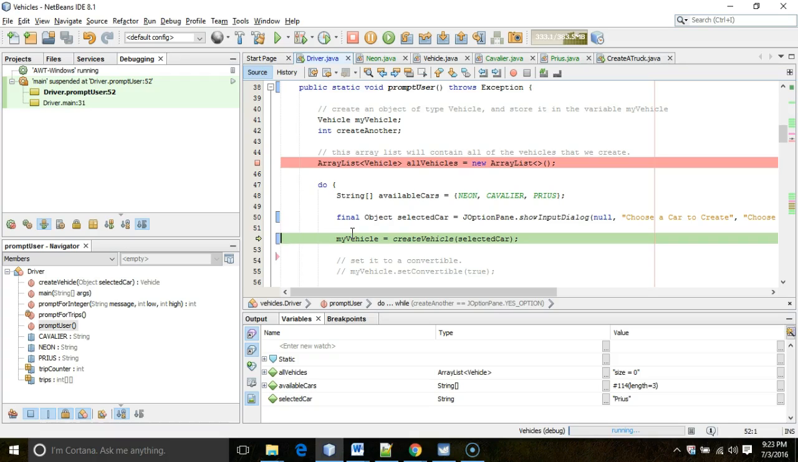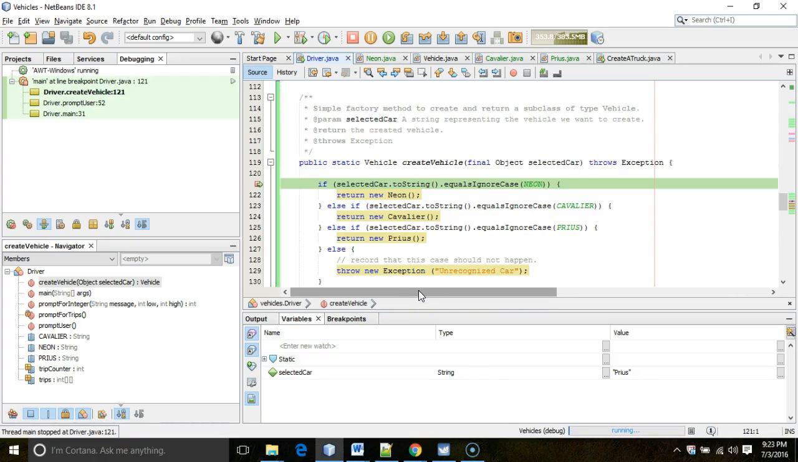And let's see what we know so far. What is selected car? I mouse over it and take a look. You see that little hint that came up said it's Prius. What's in my vehicle? At this point, my vehicle is not known. It's something that has not yet been initialized. But selected car, see how that is the string Prius. So I'm going to press Shift and F7, which will step me into that createVehicle method.